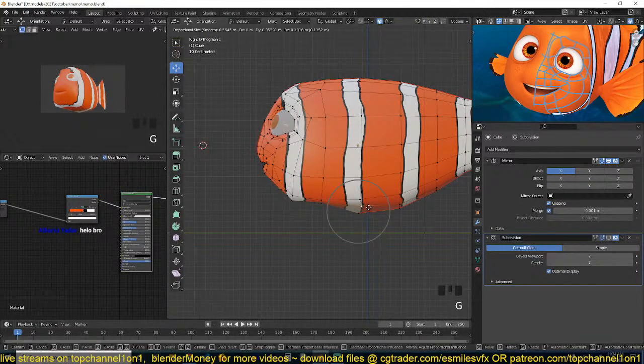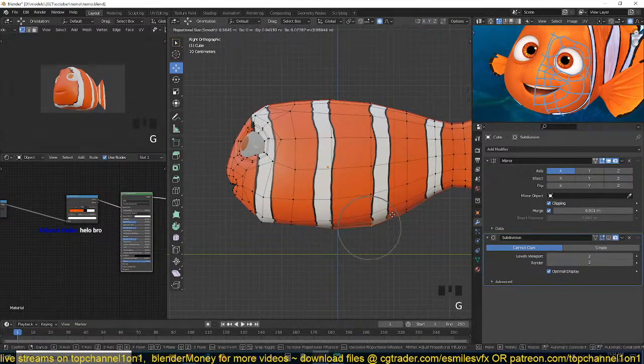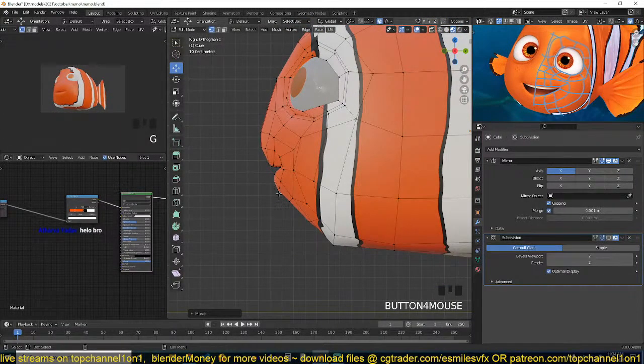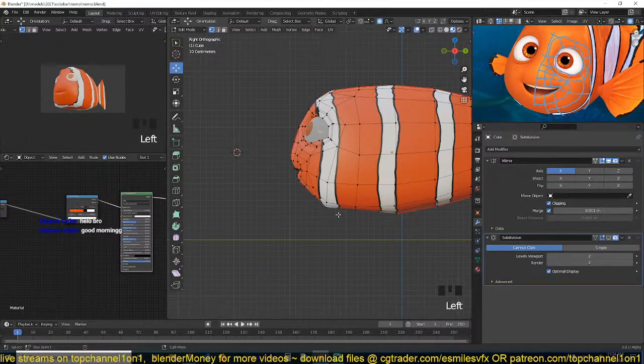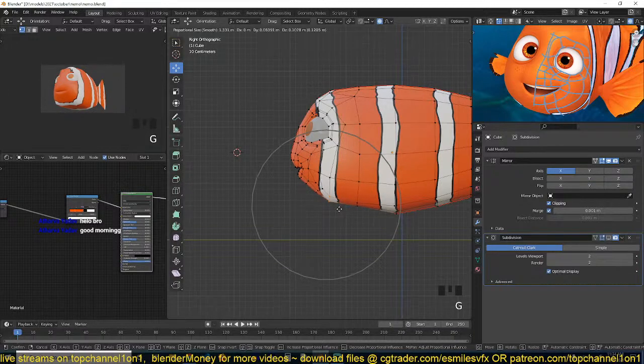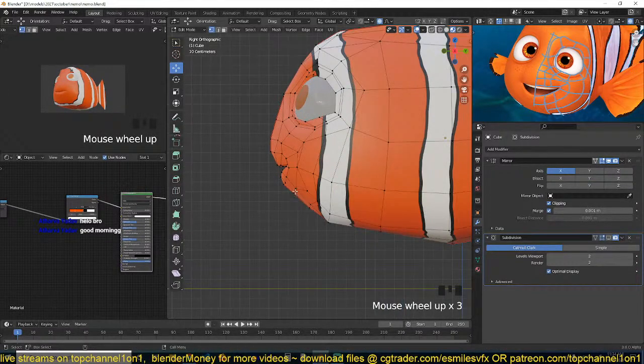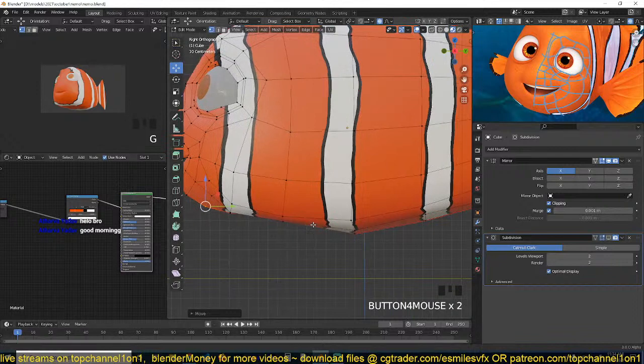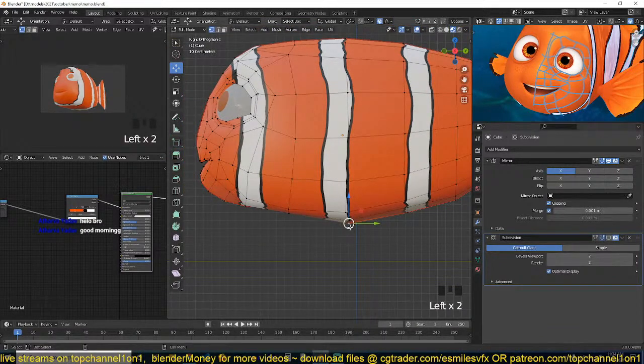Yes, grab these edge loops, bring them a bit up, because this bottom part seems to be a bit wide.